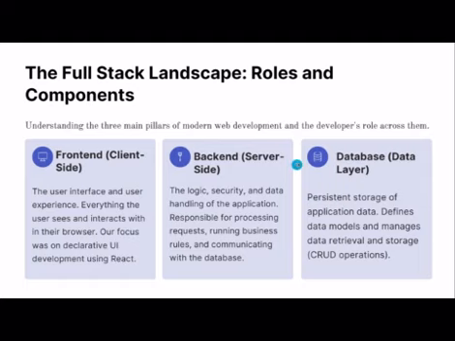And for the database, I used MongoDB Atlas with Mongoose. It is persistent storage of application data, which stores all the user information, property listings, and everything. It also allows us to efficiently do all the CRUD operations like create, read, update, delete. Using these tools helped me understand how professional web applications are actually developed from start to finish.